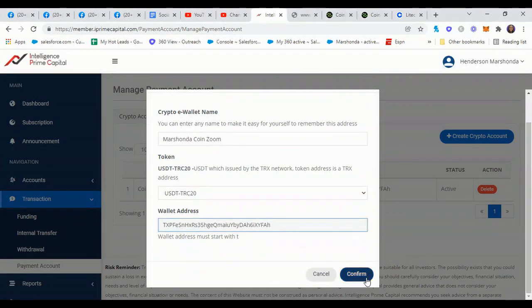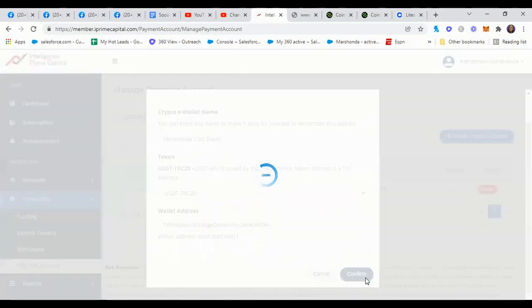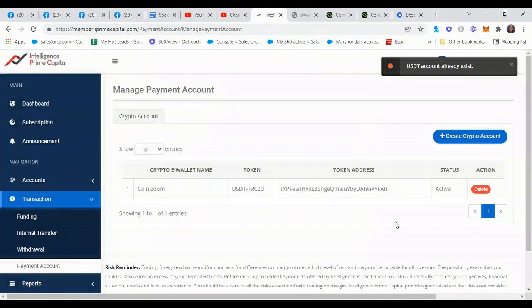And then you're going to go down and say confirm. Very simple, paste your wallet address. So it tells me that wallet address already exists because I already have it in there. So that's fine. Your wallet address will be here, and so you'll see it.